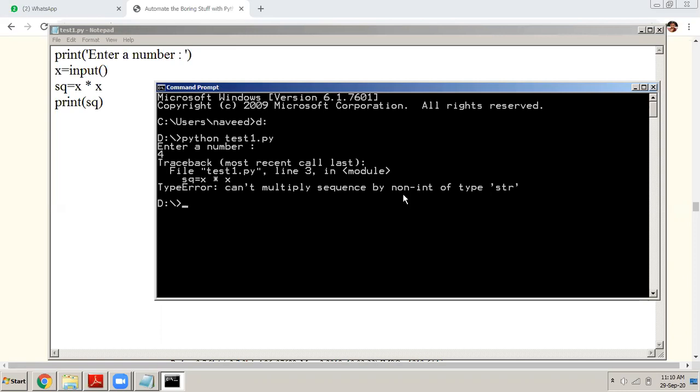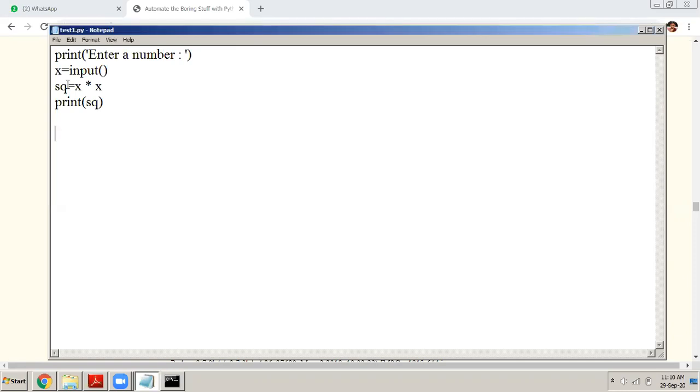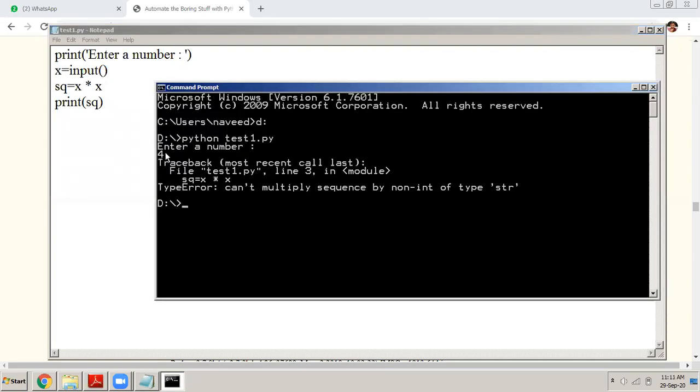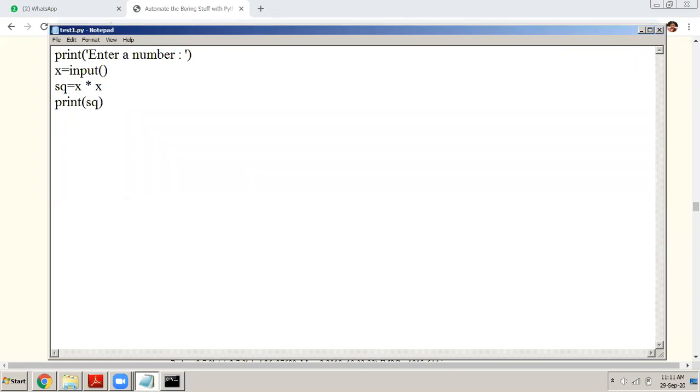I'm trying to multiply a string. And I told you yesterday that whatever the input function reads from the keyboard, it will get copied into X. But in X, it will come in the form of a string. Remember that X is a string. Though I have entered 4 here in the value of X, it is a string 4. It is not an integer 4. So in X, what has gone is not 4, but string 4.